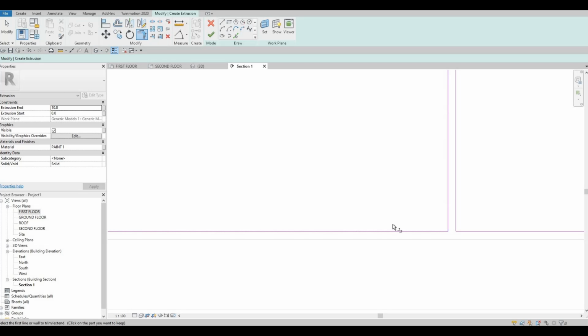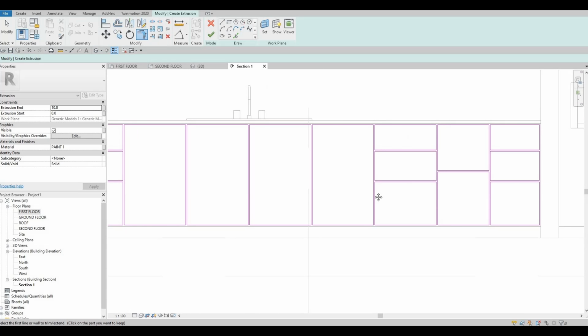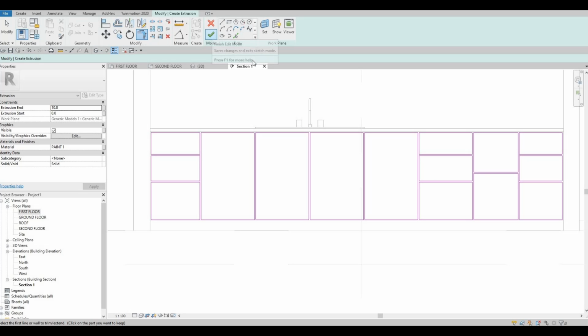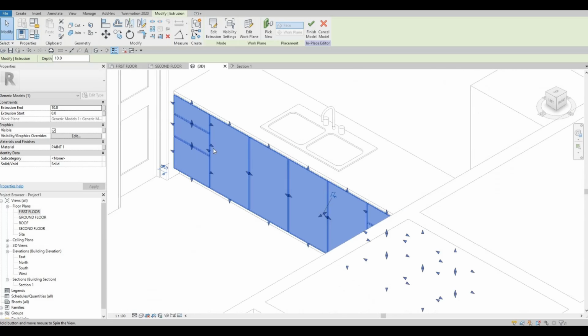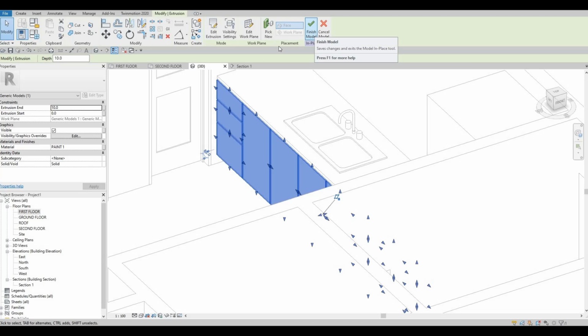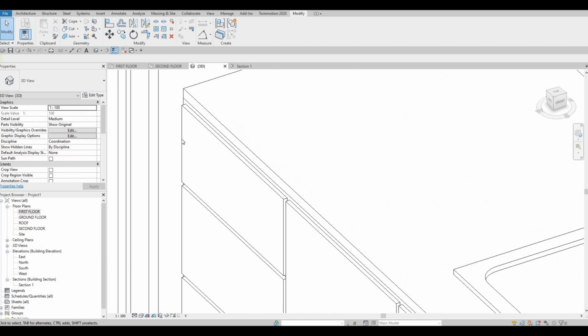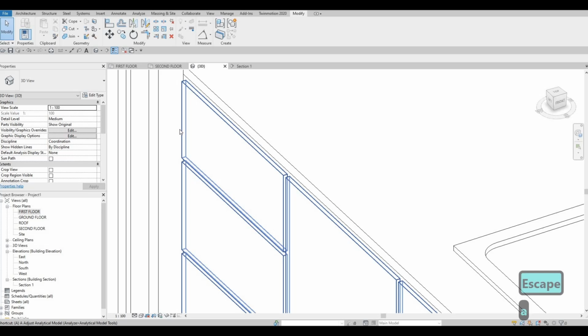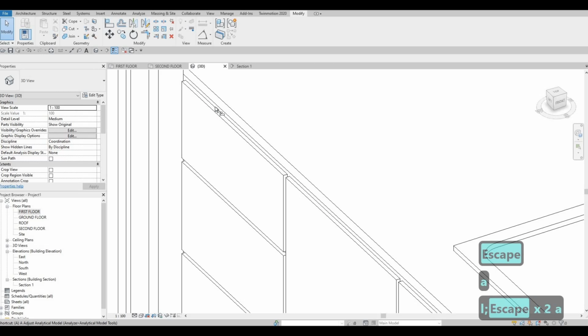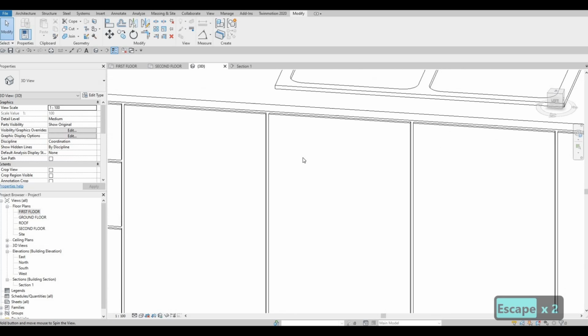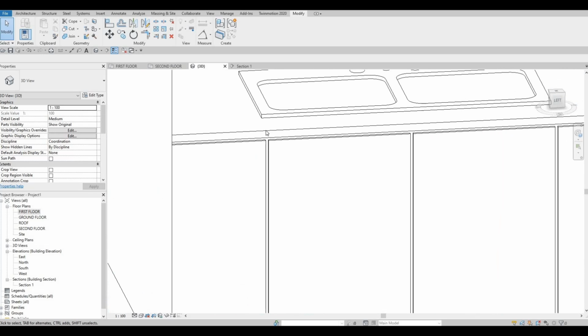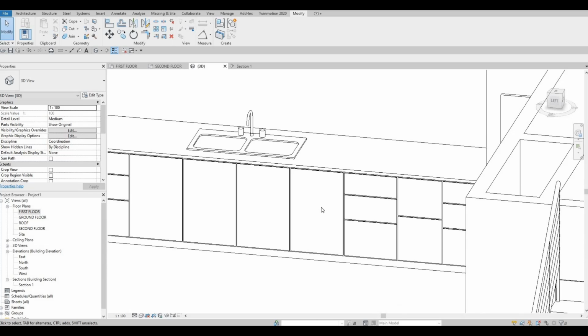Okay, so that's good. And then now you just need to click finish. And then if you see it in 3D, it looks much better. Click finish. And then what I'm gonna do as well is I'm gonna use AL, so align. So I'm going to align it from this face also with this face. So now it's hanging there. So you can see the difference of the kitchen now.